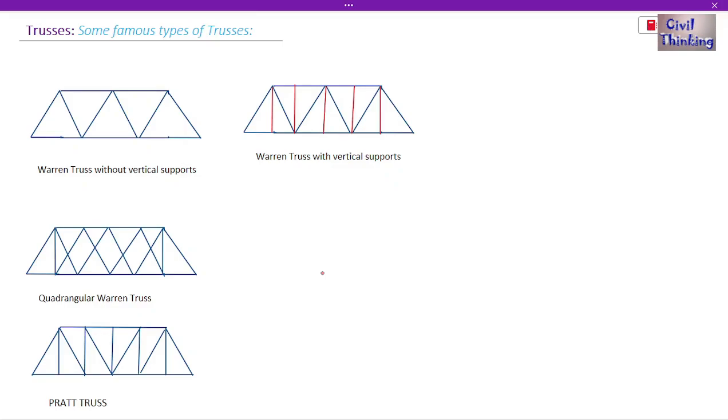Now this is going to be a very short lecture, and in this we will see some famous truss types. First of all, you can see this truss, we call this the Warren truss. Basically, it is simply the connecting of simple equilateral triangles. Okay, we get the Warren truss.